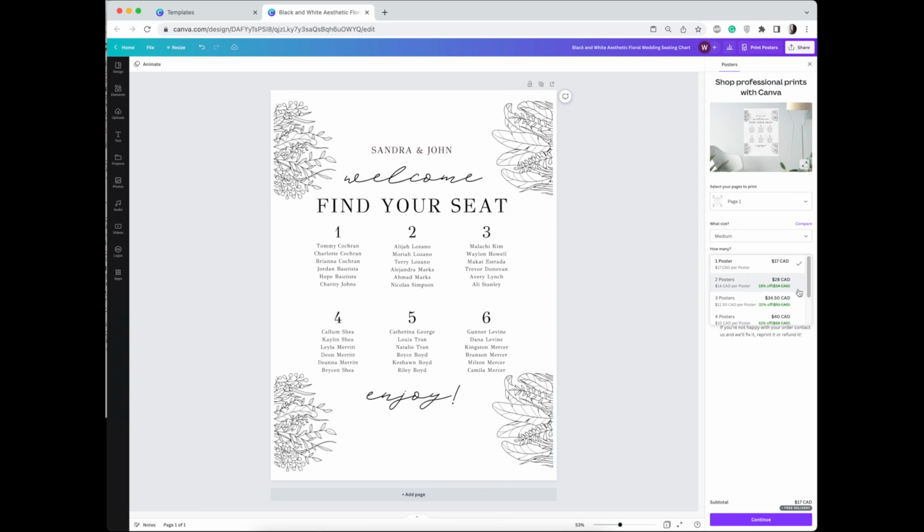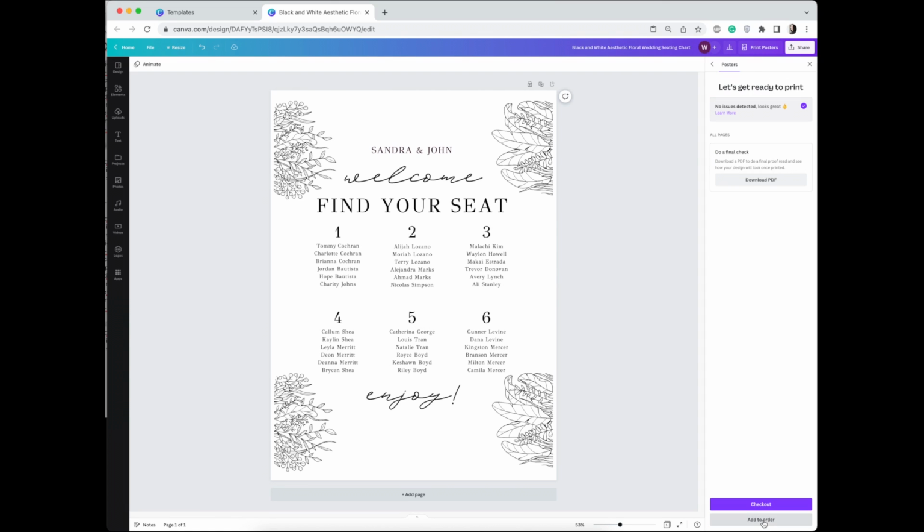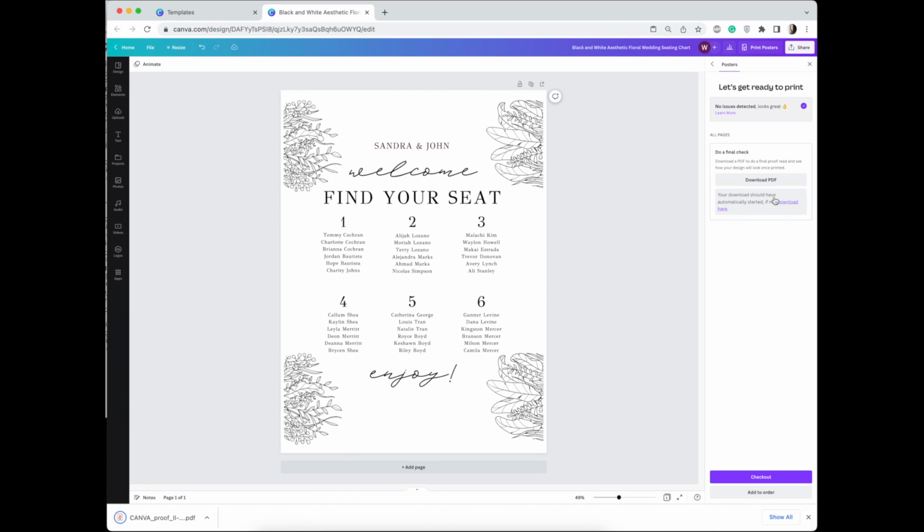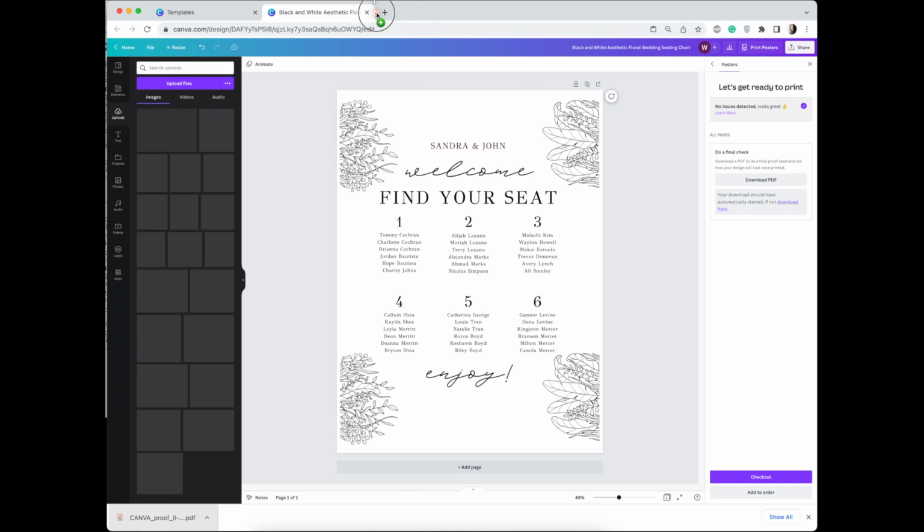I personally feel like the small is a little too small, well, duh. So I am choosing a medium-sized poster instead. I guess we are now ready to continue and place the order. If you want to have a final look and check on your design, you can do so by downloading a PDF proof.